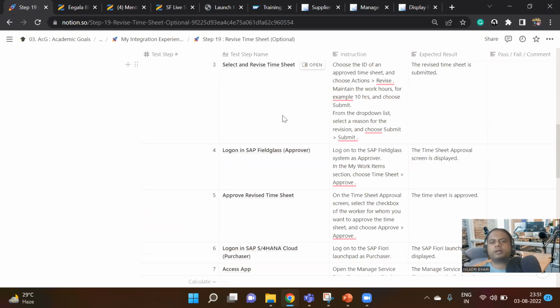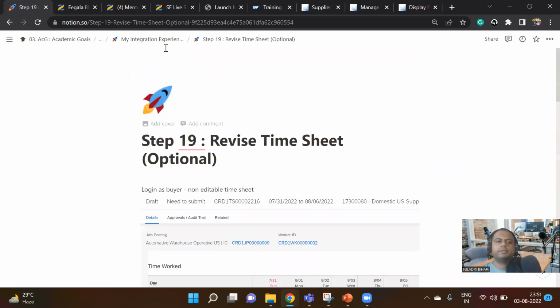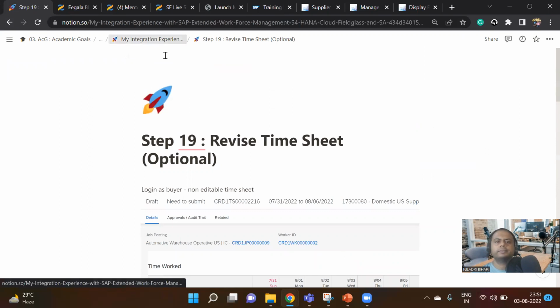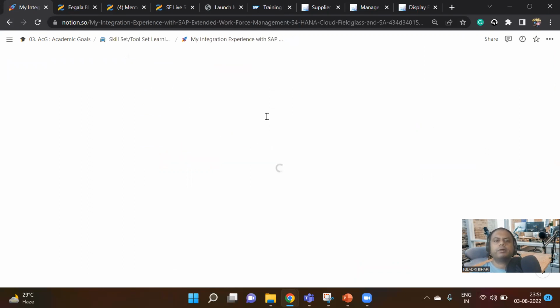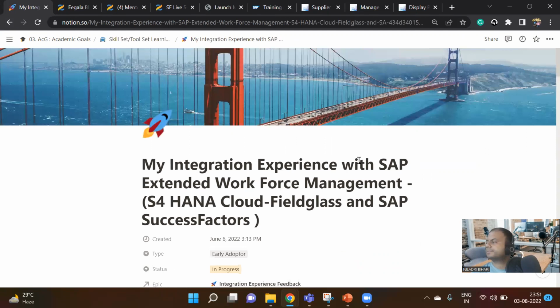So you have to log in as a worker basically. So then only you'll be able to perform this step. So nothing else. Okay. So now let's move on to the next step.